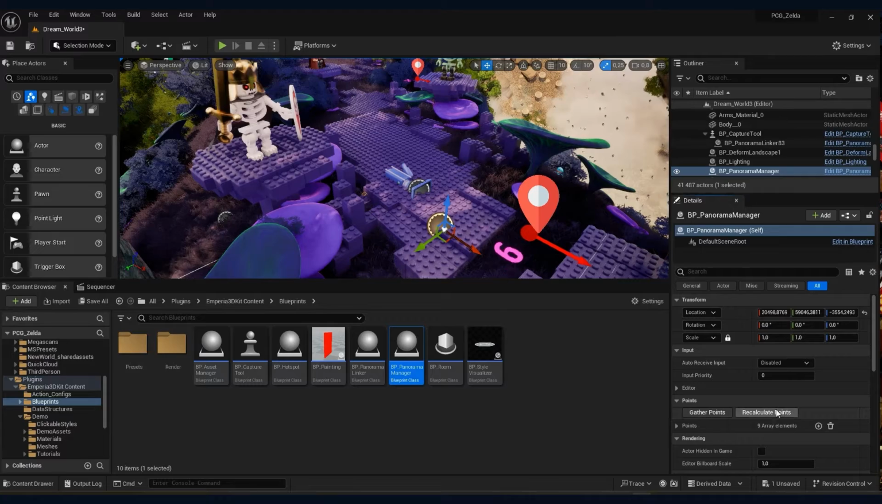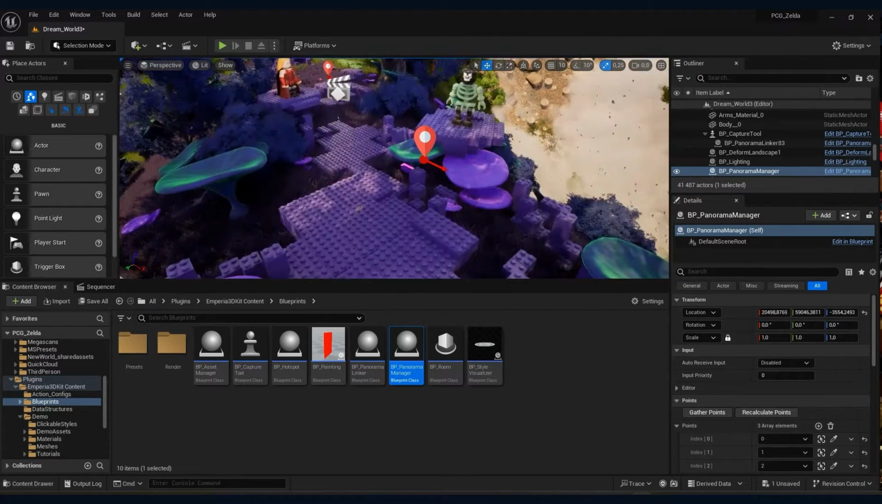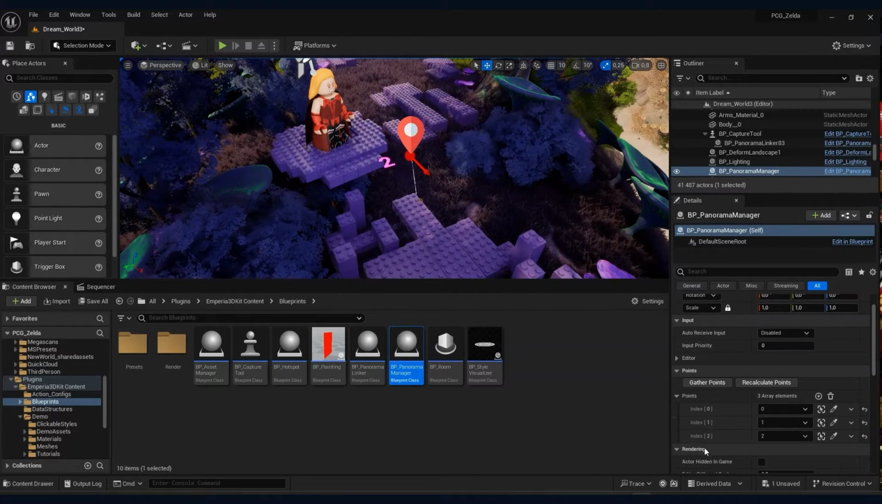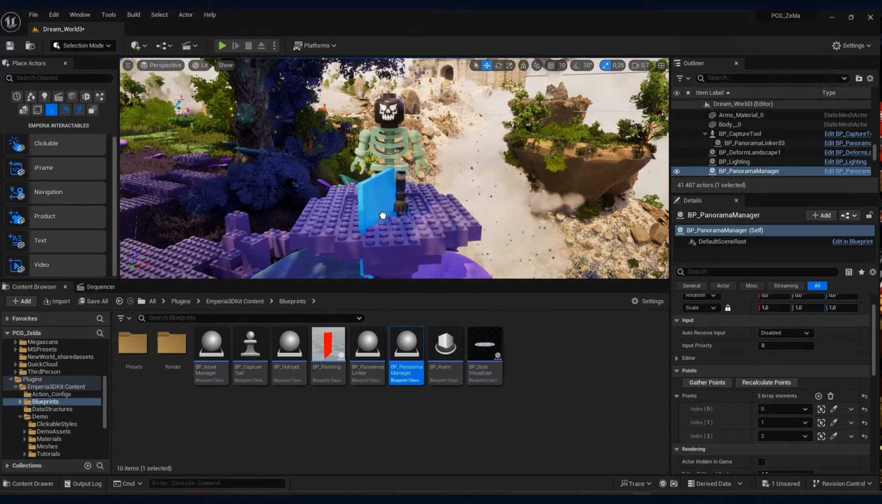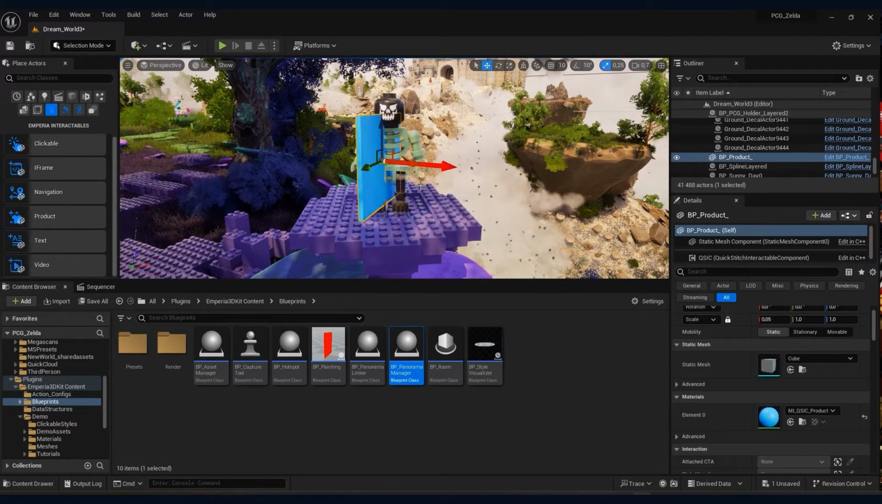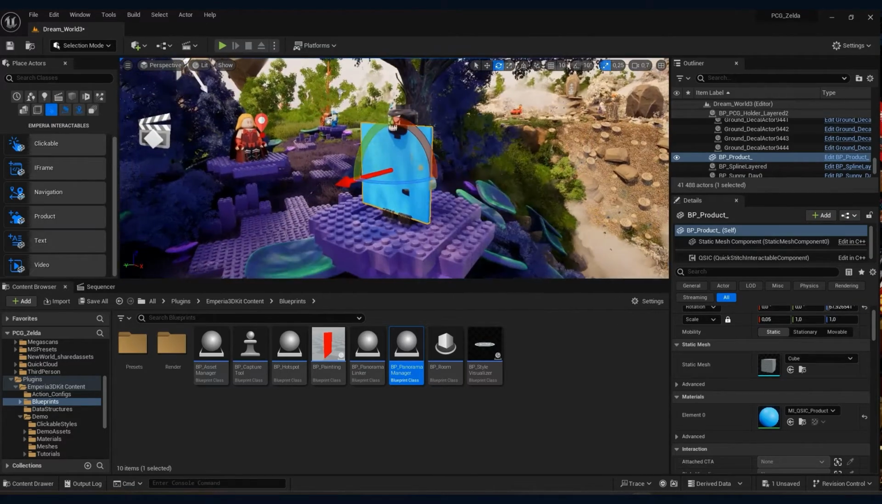Then, as you can see, we're resetting the rotation, as the rotation will always render the same way no matter what. With our panorama manager, we can see that we've now set up multiple hotspots. We're going to gather the points, recalculate, and now they'll all be in order. We can simply drag and drop or use the picking tool on the right to change the order of these.